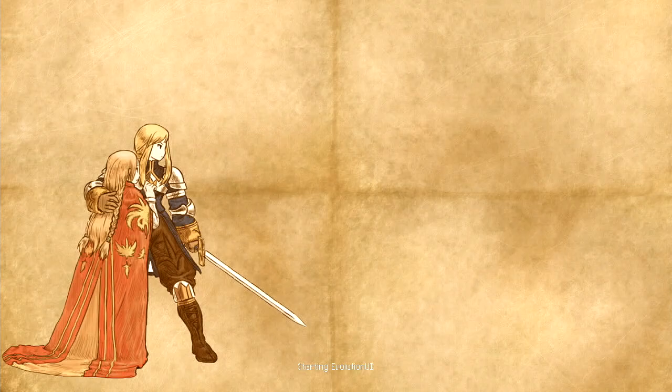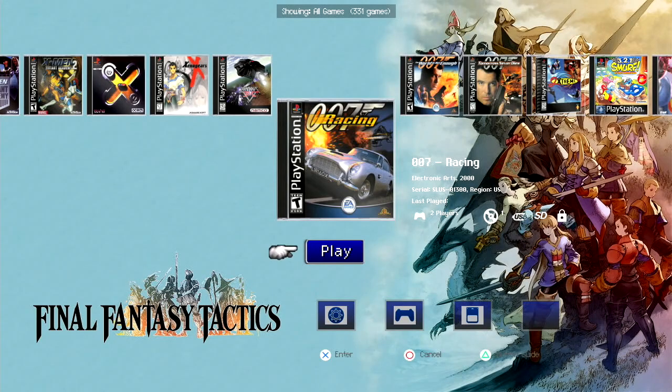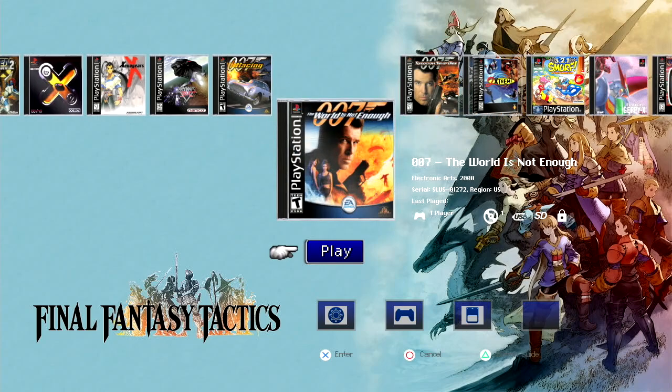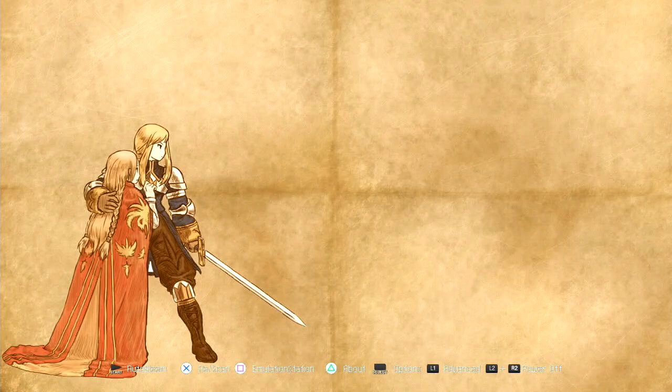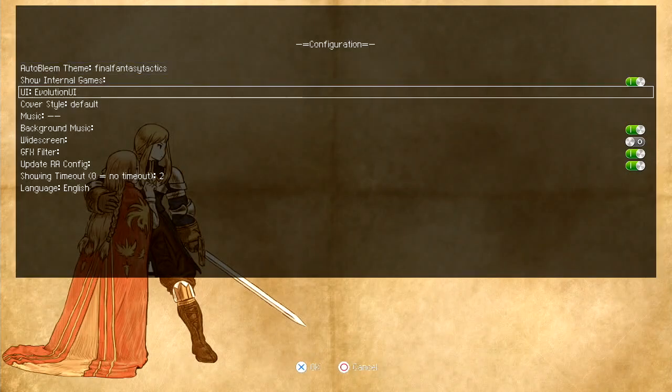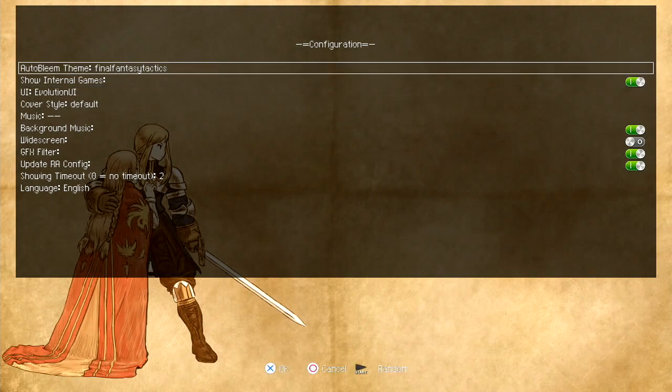Okay, before I show you how to configure your Nintendo 64 controllers, I want to show you all the menus available for all the themes available for Autobleem 0.9.0. We have to go to options by pressing the select button, and let me show you all the themes.